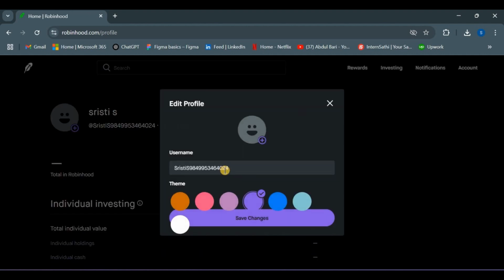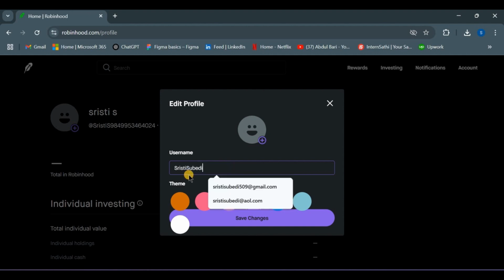Under personal information, you'll find options to edit your name, email address, phone number, or address. Tap the section you want to change, update the info, and confirm.